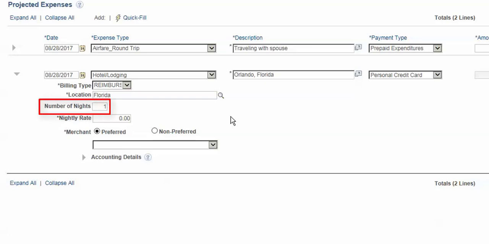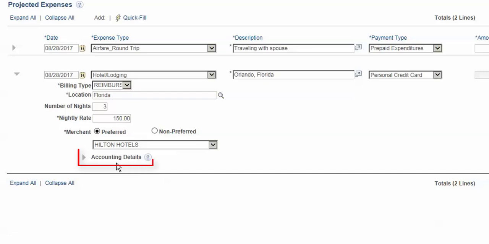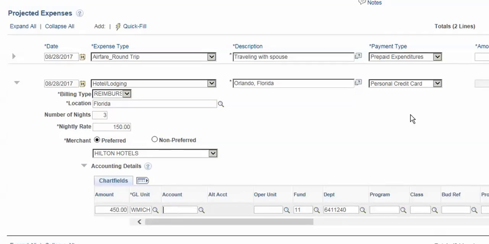Type in the number of nights you anticipate staying and the nightly rate, which you can estimate if you are uncertain of the exact rate. Similar to the airfare, you can select your preferred hotel chain in the preferred field or select an option in the non-preferred field. Select the Accounting Detail button to change the fund and cost centers if needed. If you don't see an account listed, make sure to either type one in or hit the magnifying glass to be able to search for it. An account must be listed, otherwise there will be an error that shows up.